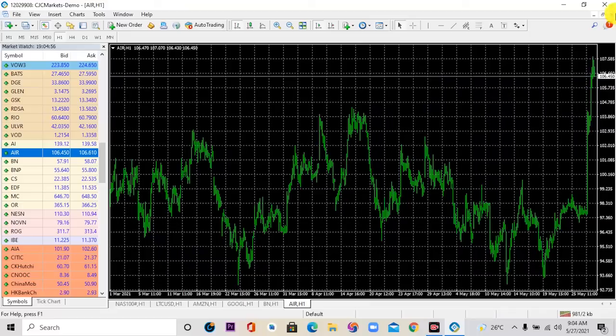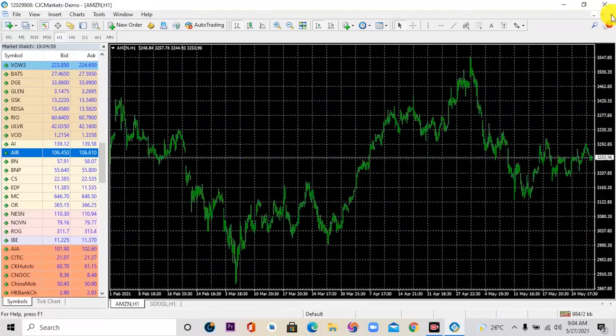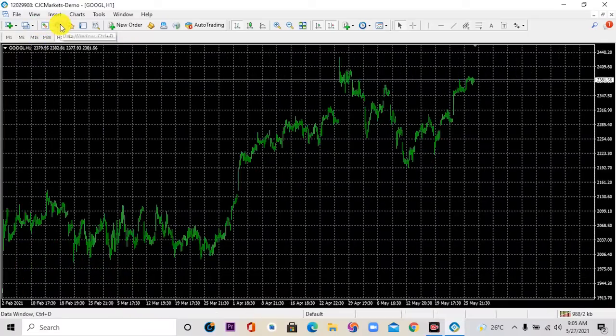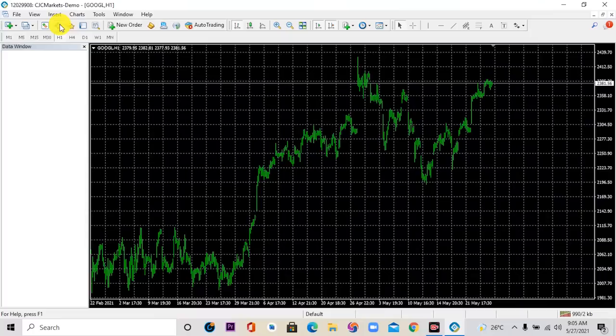Then I have to close all this off, guys, and leave one, and leave Google. Yes, I'm leaving Google here. Now I have to turn off this chart window. Now this one here, you see, is the data window. This data window shows you a lot of data.